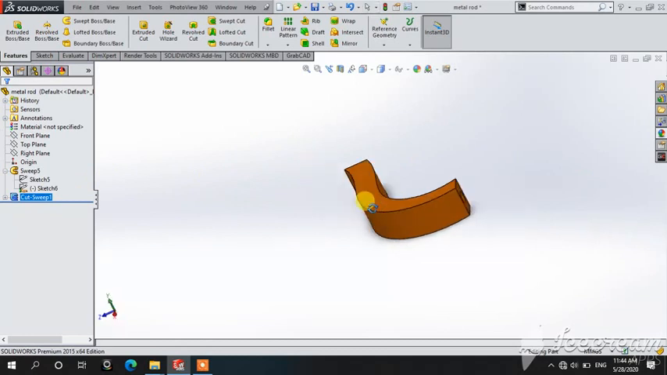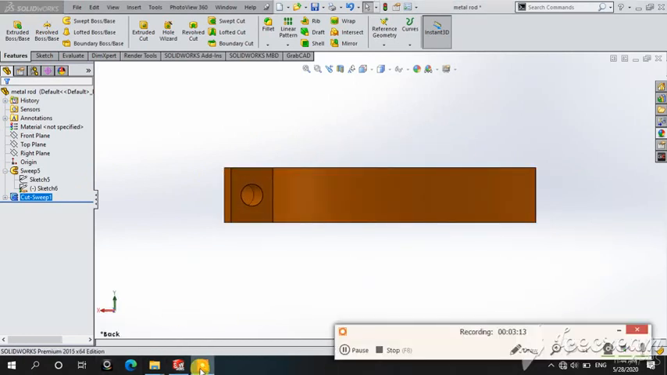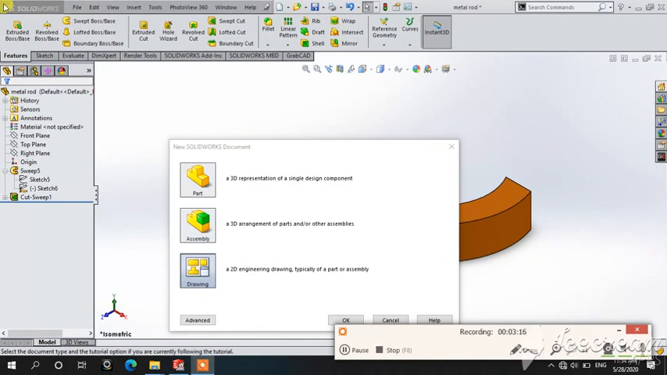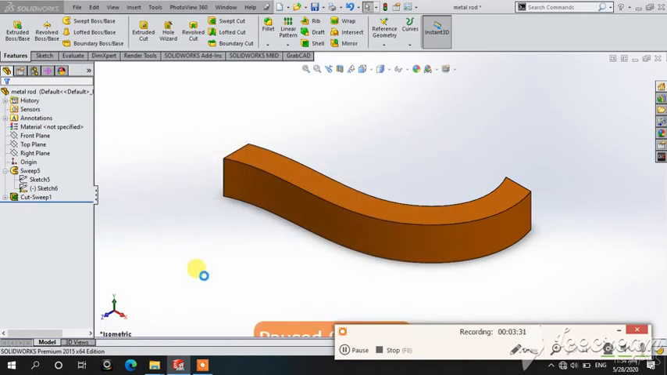See what we have to do. Then cut sweep command from feature section. Cut sweep command, here is the cut sweep. Actually this time this is highlighted. Actually I have already done this.